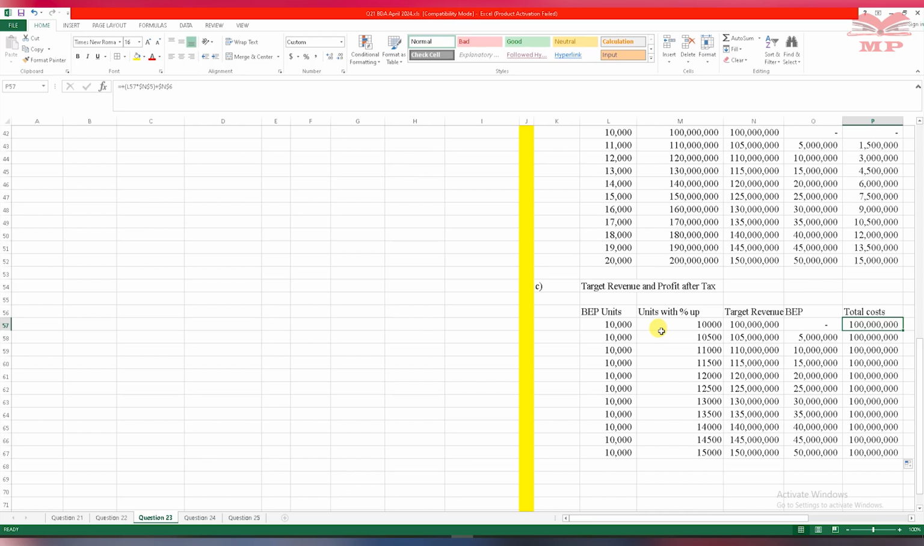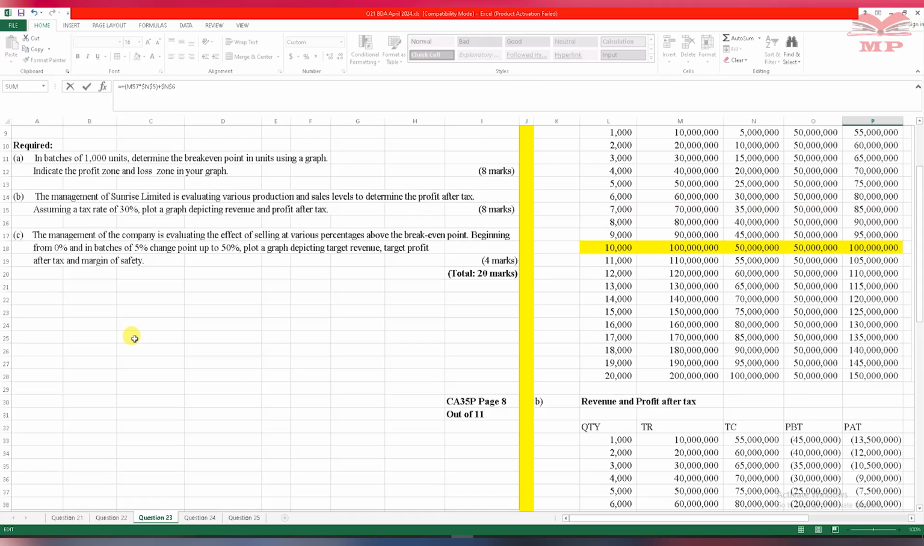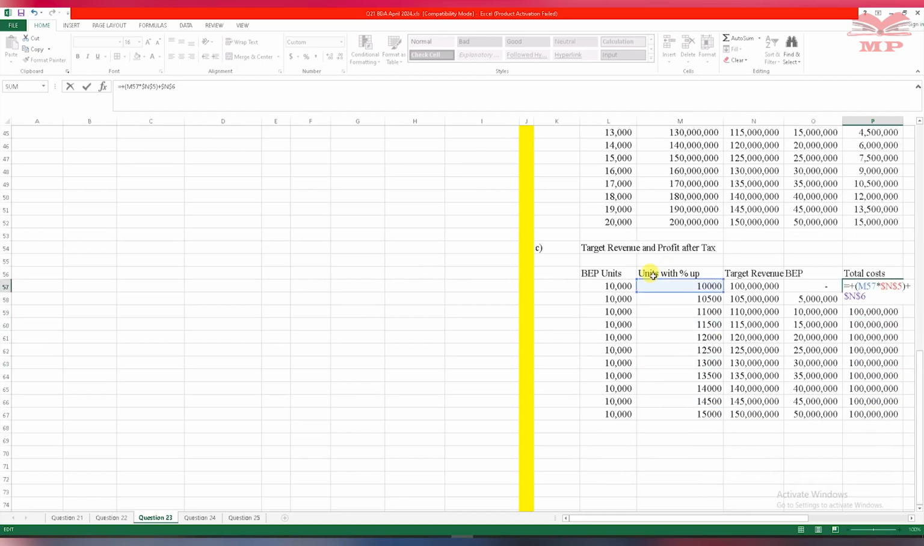we'll need to try and identify the costs. So it should be the units with percent up, this one here. We are trying to check not on 10,000 units, we're trying to check with the percentage up, because the question is asking us over here, the management of the company is evaluating the effect of selling at various percentages above the break-even point, beginning from 0 and in batches of 5% change point up to 50%. Plot the graph depicting target revenue, target profit after tax, and margin of safety, like that. So we want the percentage up over here. That's what we should be able to consider, like that.